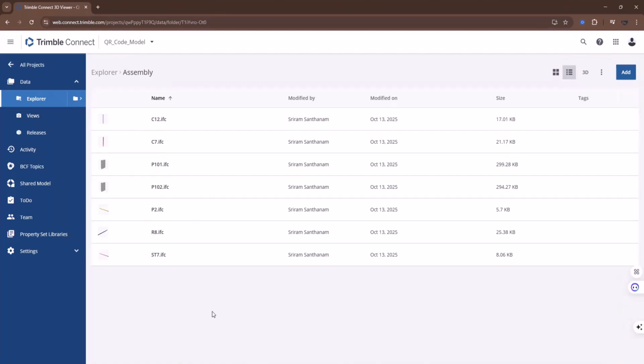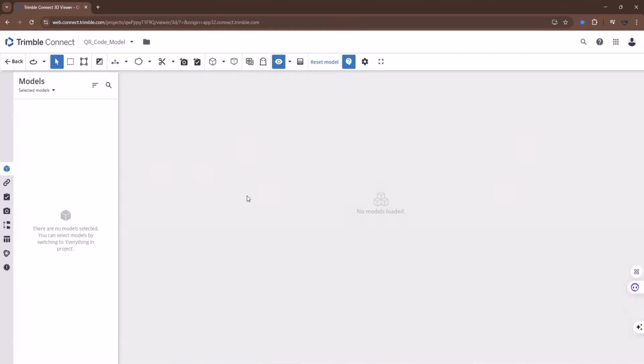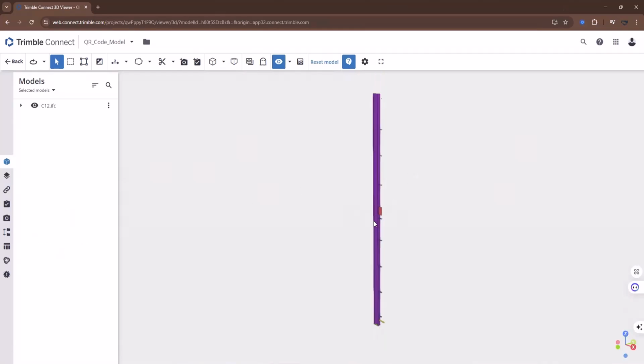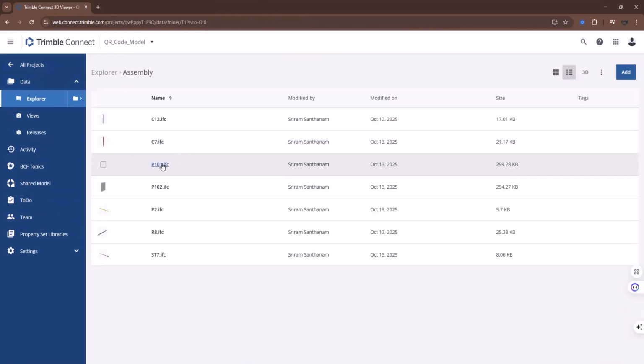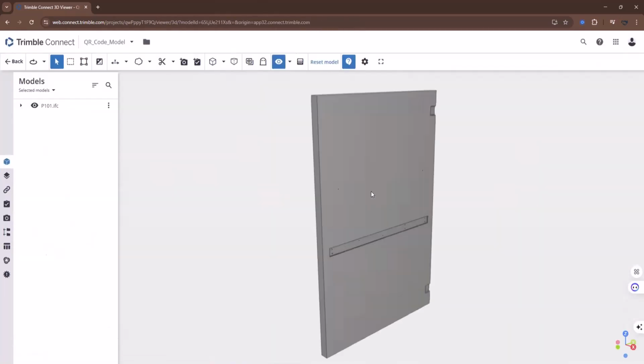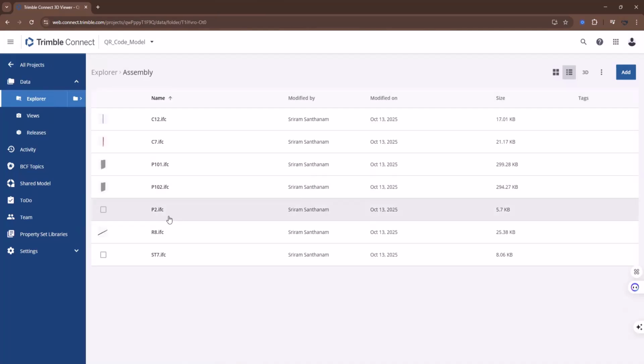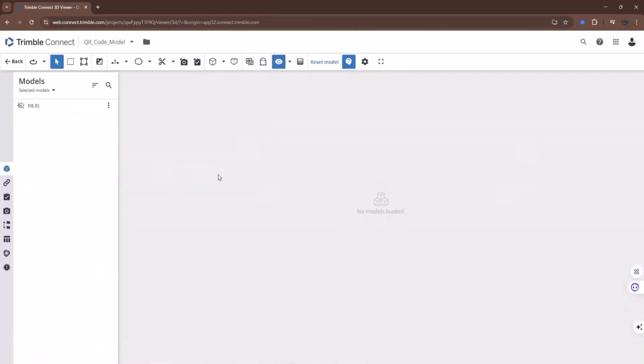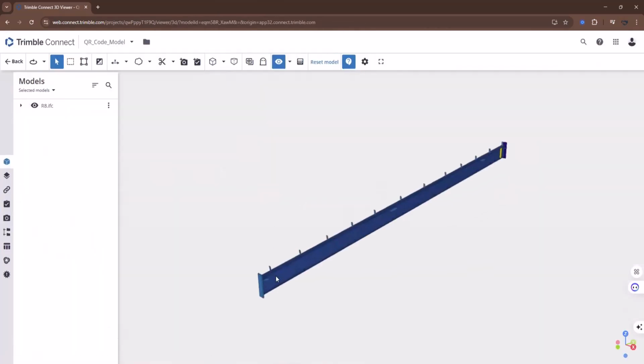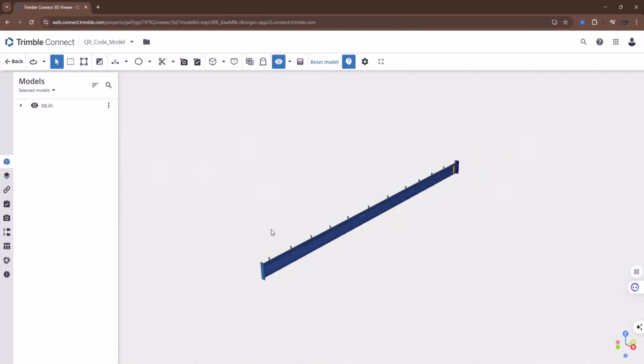You can see the files are uploaded to Trimble Connect. Let me just double click and open it on Trimble Connect. You can see the separate assembly. I'll go to the next one. This is the precast. And this is the rafter. Now, how you can scan the QR code and open it on your mobile or iPad.